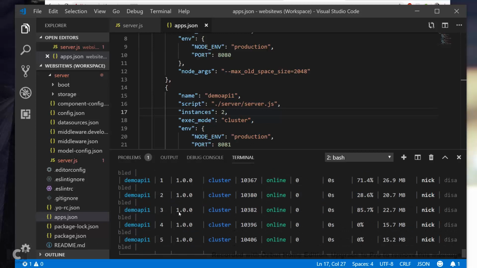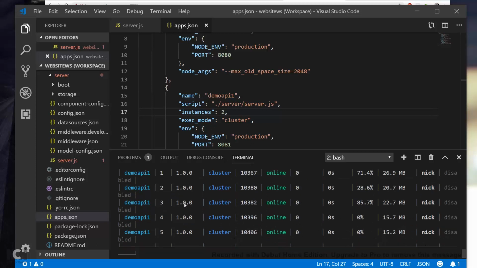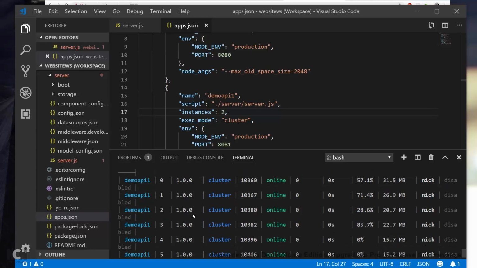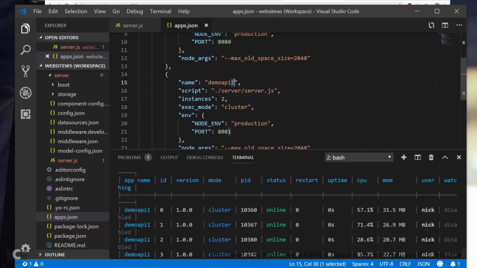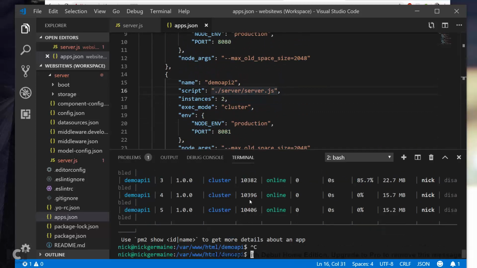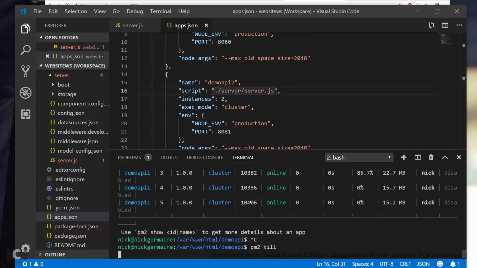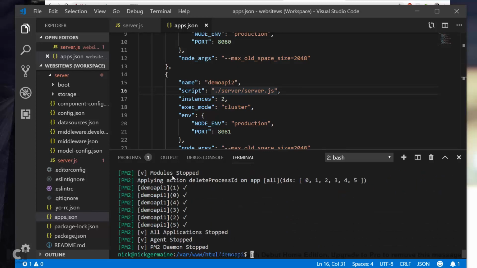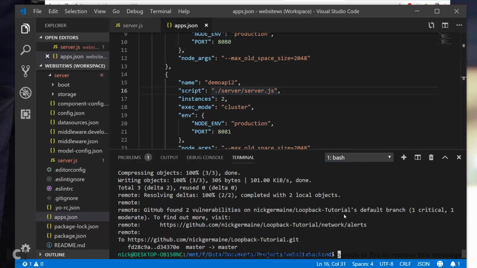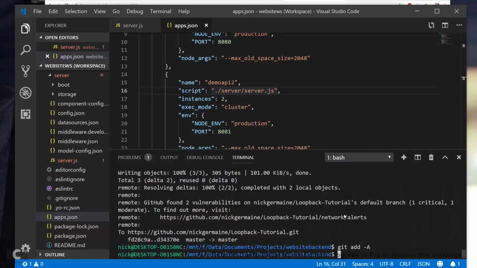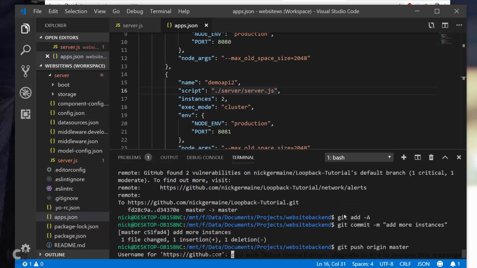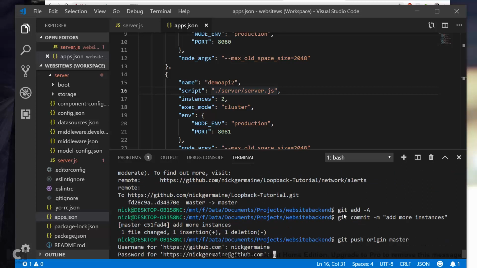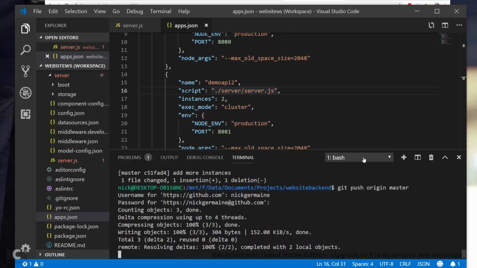Oh, it actually started 5. Oh, it started 6. Let's do this. PM2 kill. I think it restarted my older ones as well. Okay, so let's just commit this with the same message because I just fixed the name there. I probably should add the correct commit message, but it's fine.